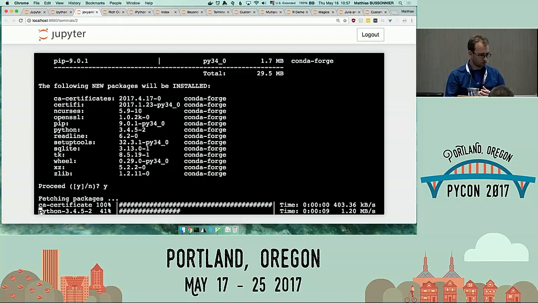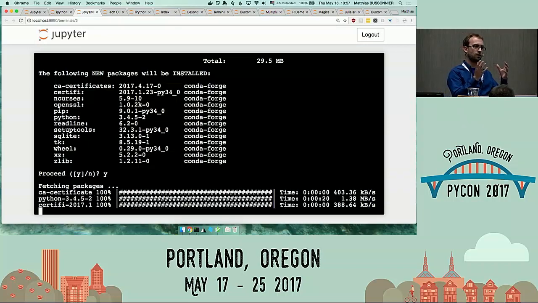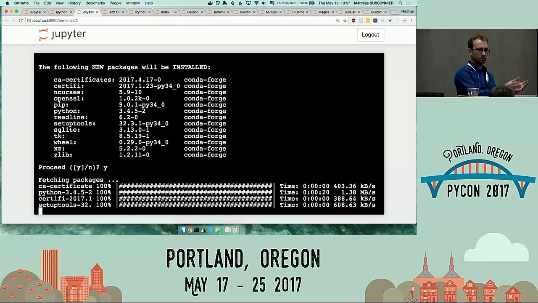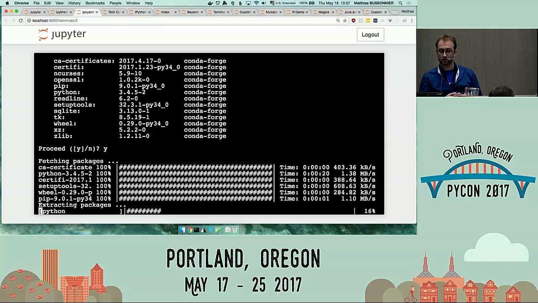It's a bit slow. I shouldn't have done Python 3.4. Python 3.6 would have been cached. For Python, I just need to install ipykernel. So what you can do is source activate the environment, and in the environment you install ipykernel. You just need ipykernel and all the libraries you need.